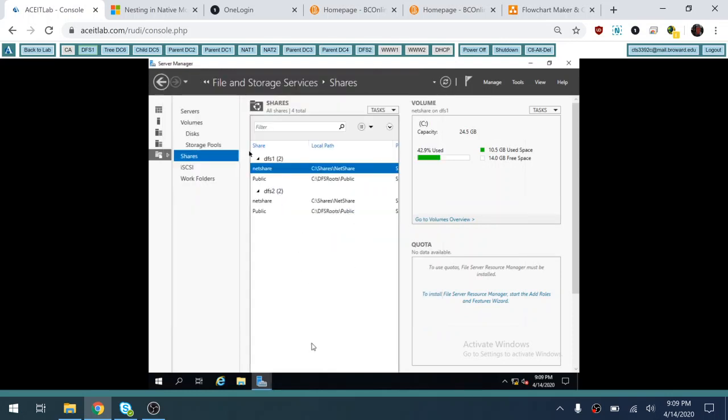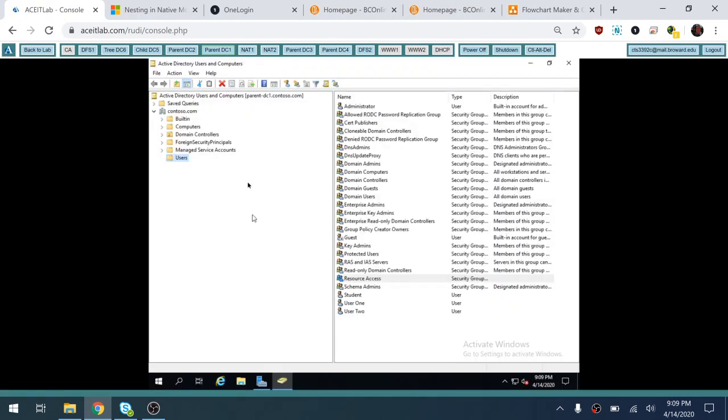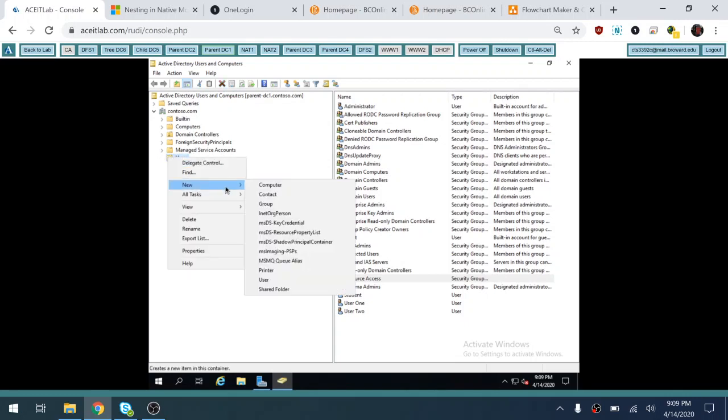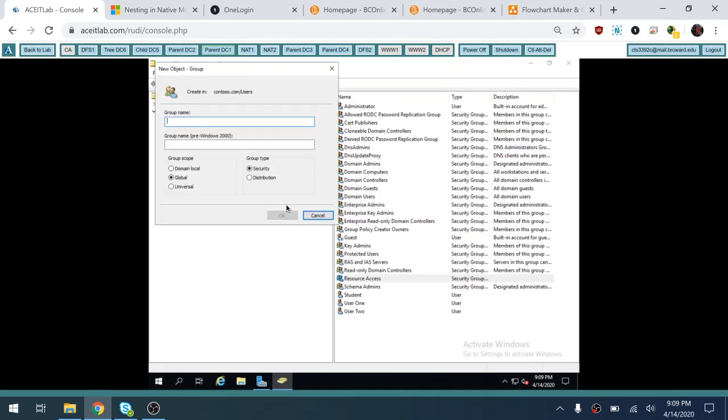So now what I'm going to do is go to each of my domains again. So I'm going to create in each domain a new group. I'm going to call this one in the parent domain, parent resource users. And it's going to be a global group. I'm going to click OK.